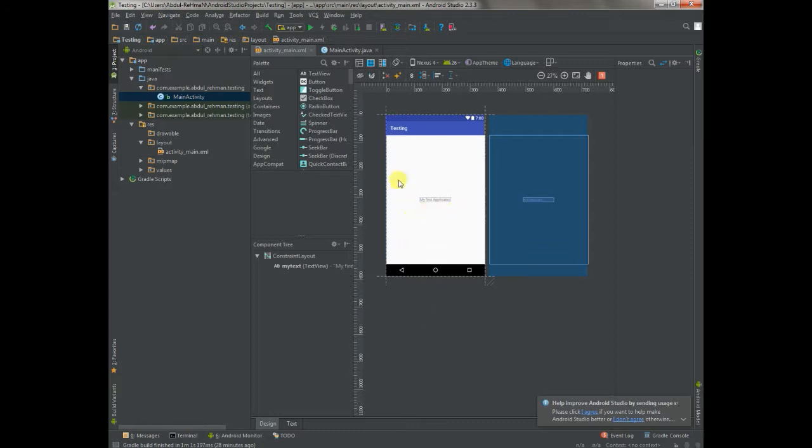So one more thing I'm going to tell you in this tutorial is that the screen you see here is known as an activity. Activity means, in simple terms, an action or a thing with which a user interacts. So this is our main interface with which the user will interact in our application.